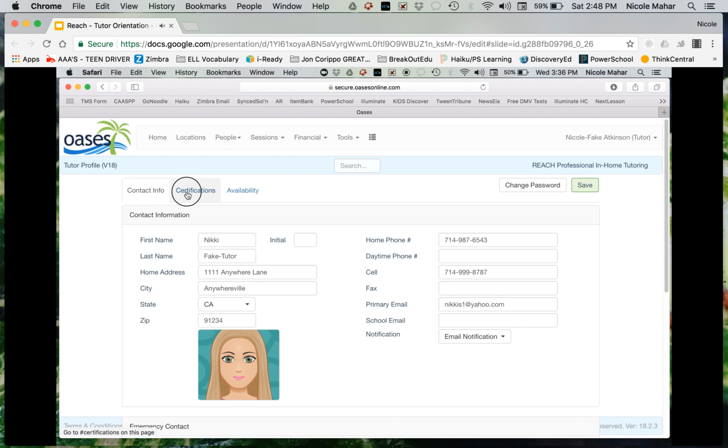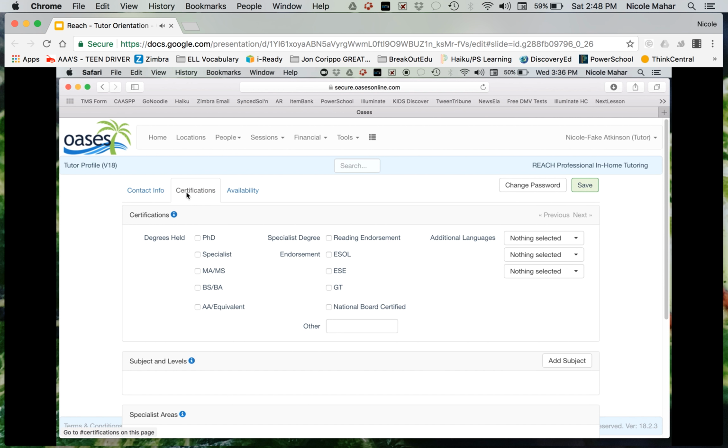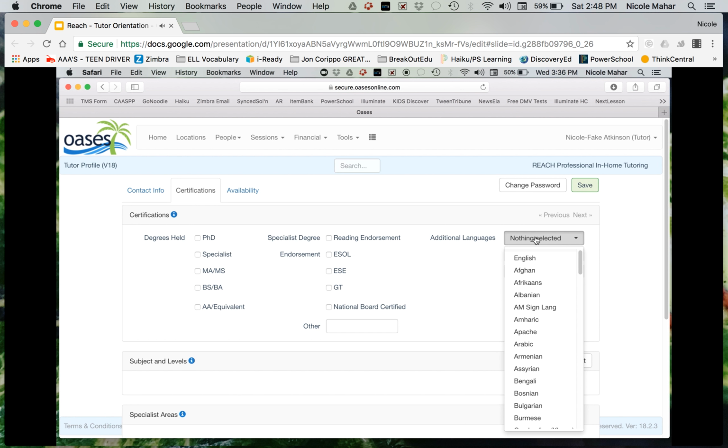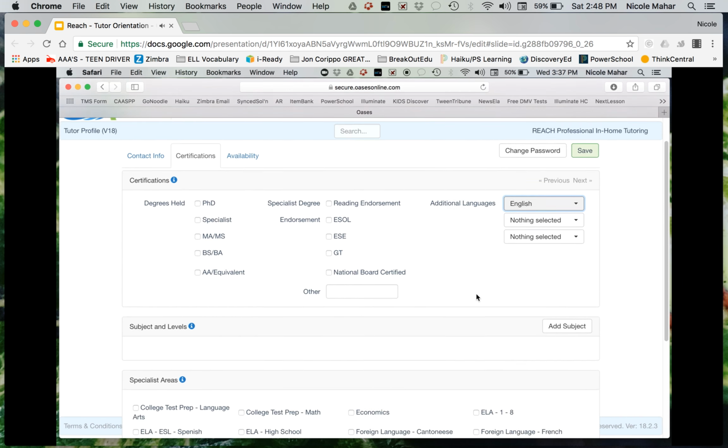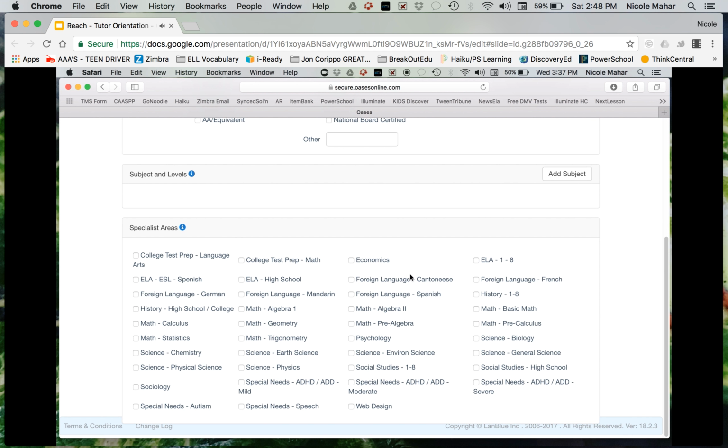Second, click on the Certifications tab. Mark any certifications in this area that apply to you, including the languages that you speak fluently. English is assumed, but you could mark it if you wish. And then scroll down here to the specialist areas. They're organized in alphabetical order, starting at the top left, moving to the right, and then back down to the second row, moving to the right, ending with web design.